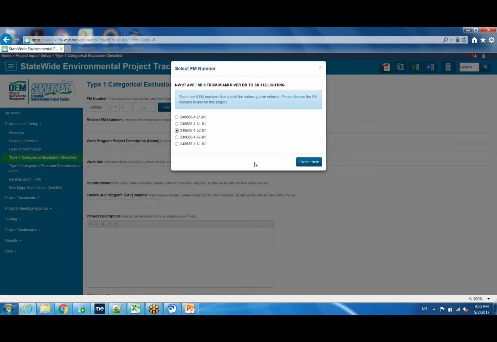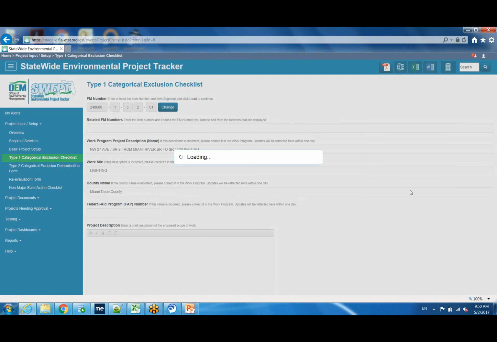Also, as you know, there's no reevaluation form for a Type 1. In that case, you would simply do the Type 1 form again as the project moves through the phases, and in that case, you may need to select the same FM number again, and then create a new checklist.